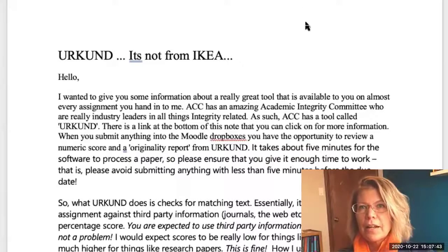Awesome. So I'm Carla Gibson-Smith. I work at ACC, Assiniboine Community College, in the social service worker program there. I was asked today to talk to people a little bit about Urkund and how I use it in my classrooms. So I'm going to do a screen share and tell you more about what that looks like in my classroom.